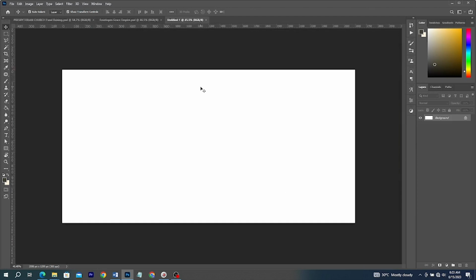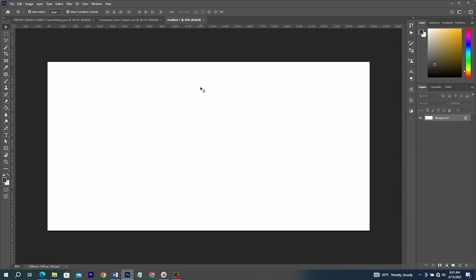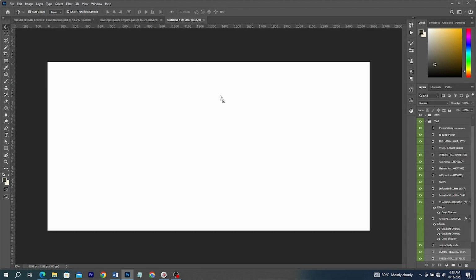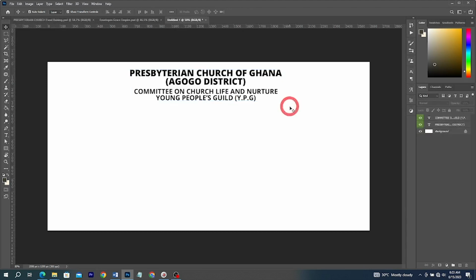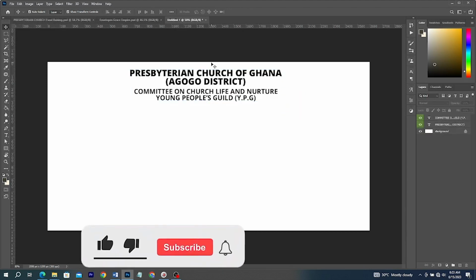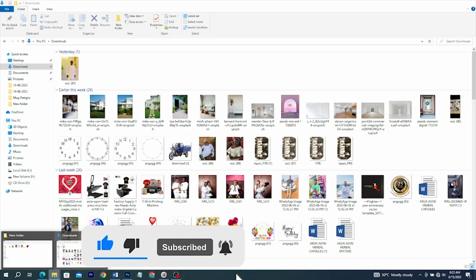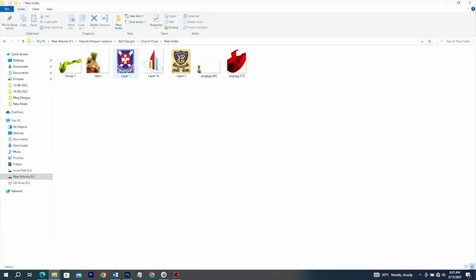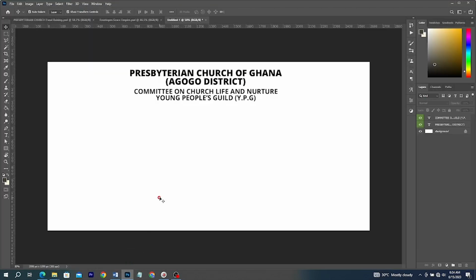From here, we have the church details in the album. First of all, I'll add the church name. How simple it is. You just type your church name. Then from the source files, the logo I'm using is in the album. Click and drag this into Photoshop.